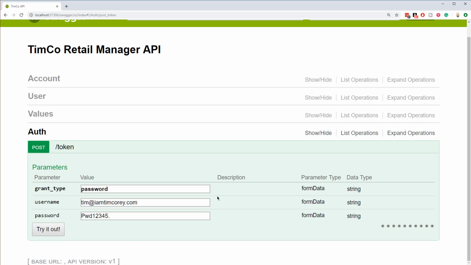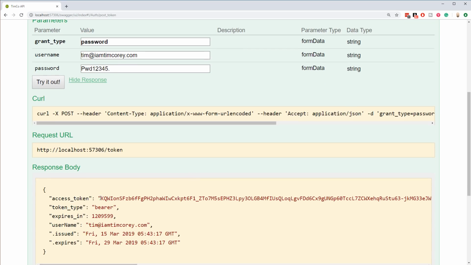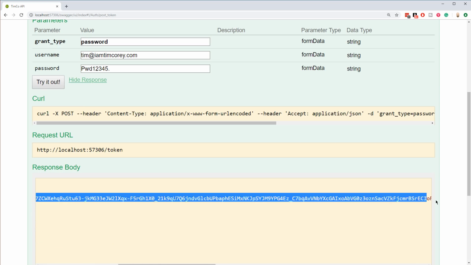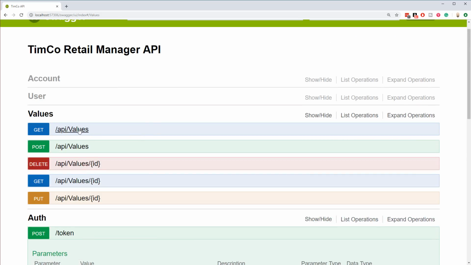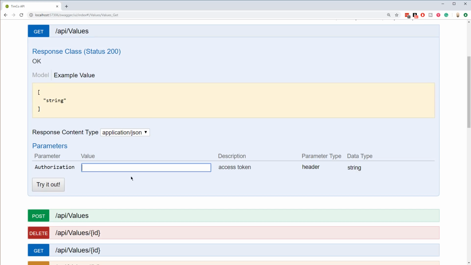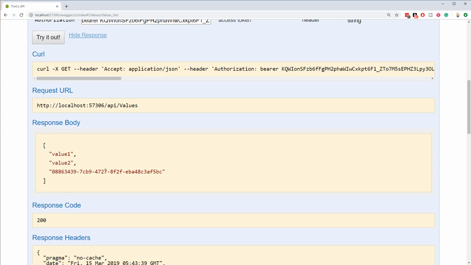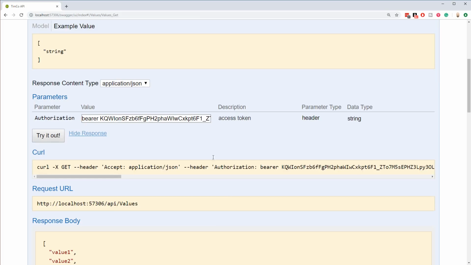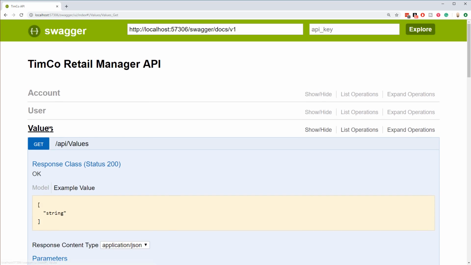So I log in, and I'm going to grab my token. I'm going to copy my token, go up to values. We know this works. Before I paste it in, I'm going to type bearer, then space. Let's try it out. There's my values. So I had to put bearer first before my token. So it's authorization, bearer, and then the token. That's the thing I forgot.